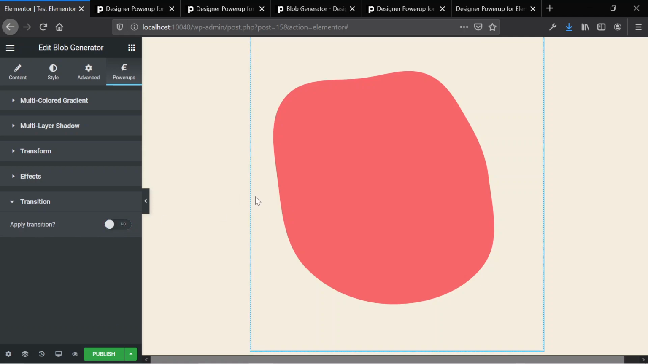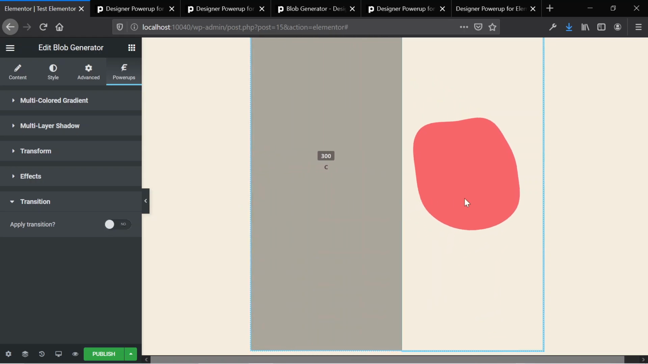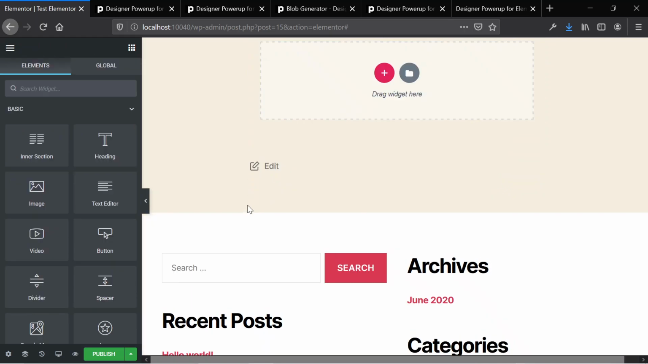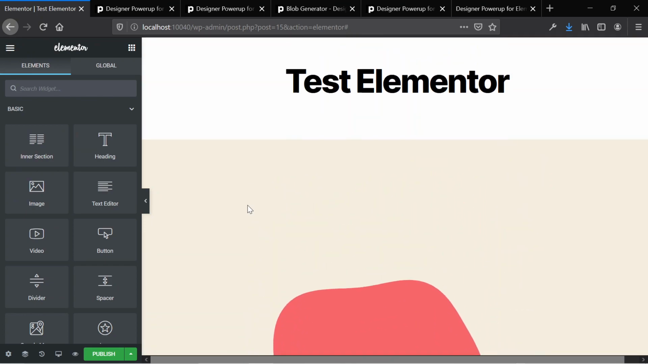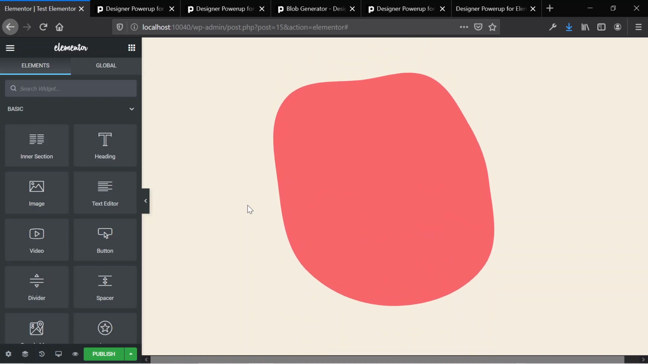So as you can see, for $19 per year, you get a lot of workflow tools that can really help you speed things up. We would definitely recommend this tool if you're an agency or somebody who builds using Elementor a lot, because you can really save a lot of time.